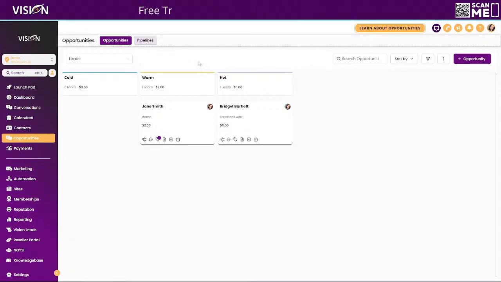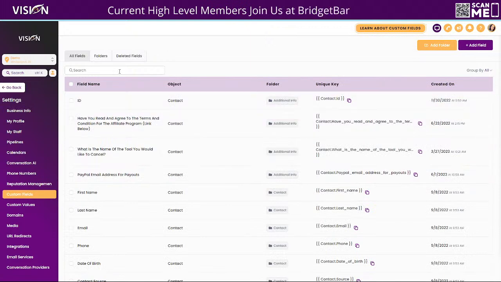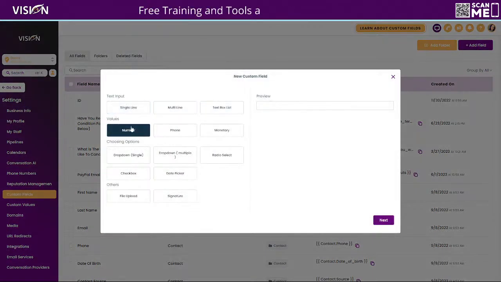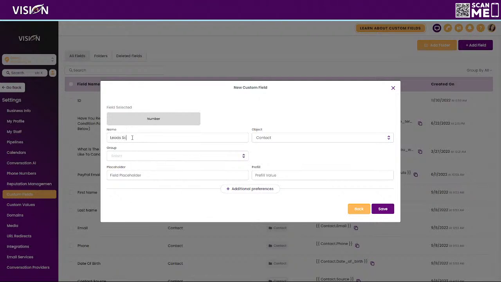Now, the next step is, since we're using a point system, we need to create a custom field. Okay, so I'm going to go to settings, and I'm going to go to custom fields, and you can add a custom field for the lead score. Okay, and this is going to be a number. So we're going to choose number, and then I'm going to click next, and then we're just going to call this lead score. Okay. And then we can choose, it's going to be a contact.